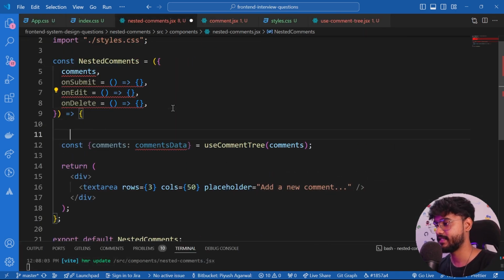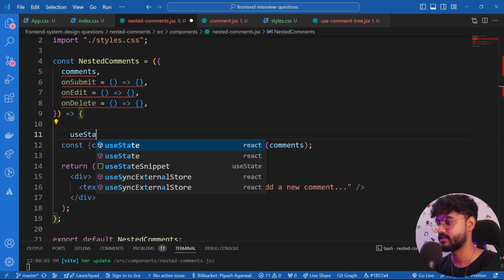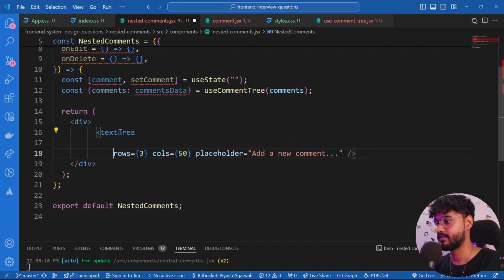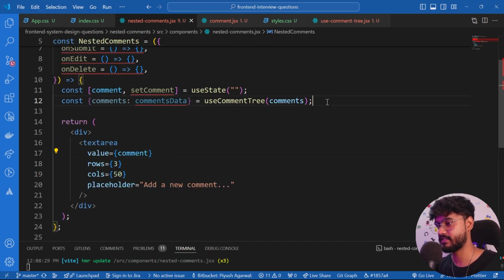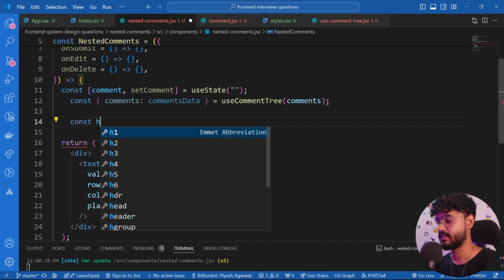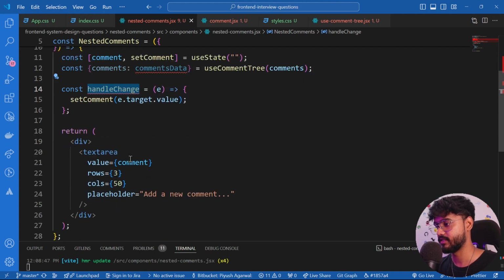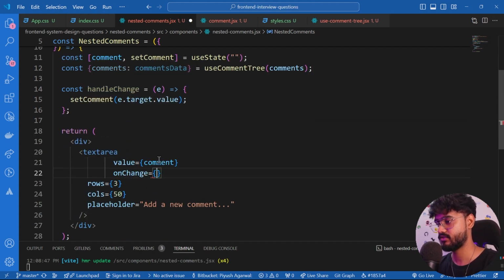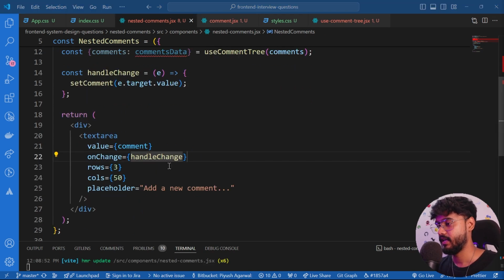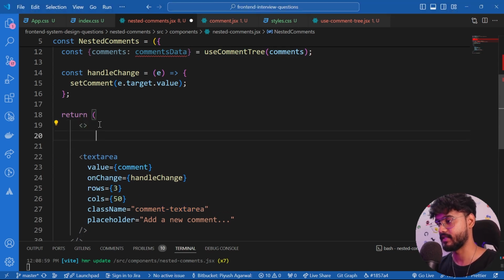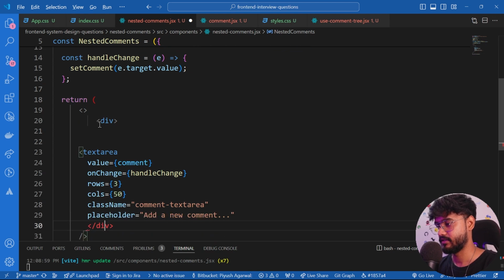I'm going to create a state over here for this. So useState comment. I'll keep it as an empty string by default, and I'll provide this as a value to this textarea. And let's just create a function const handleChange for changing this state, which will take an event and will set the comment, right? So let's just say onChange equals handleChange. Great. And I'll give this some className as well, like comment-textarea. And let's wrap this whole thing inside of our div as well. So div, okay, let's wrap this.